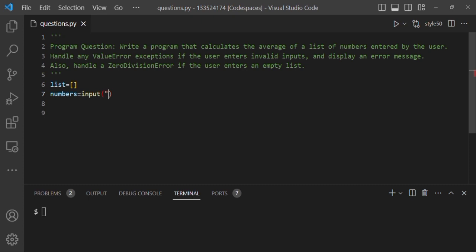So let's ask the user. Here I create a variable numbers that is responsible for taking the input from the user. In the inverted commas I write enter numbers, and then I specify that each number has a space between them. Let's close the inverted commas, and then we use the dot split function with our variable numbers so that it will separate each input from one another.